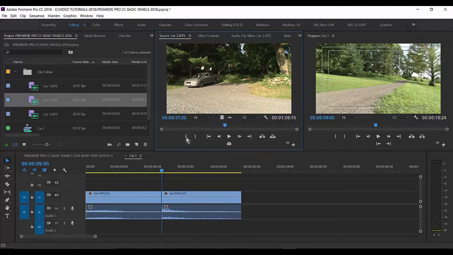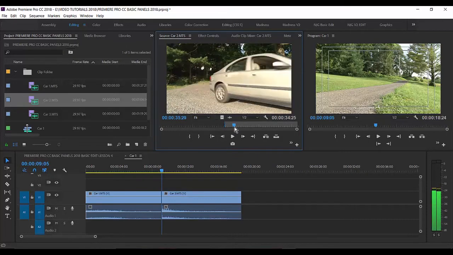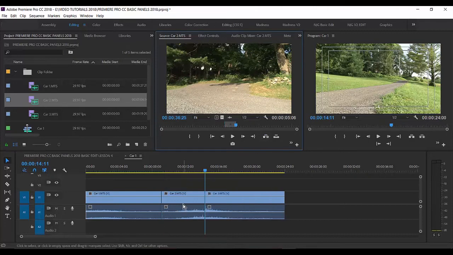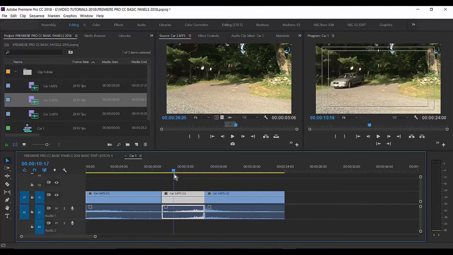So I'm going to mark that in, and then I'm going to drag that until it pulls out of frame right about here. I'm going to mark that out, and now I want to put it in between these two clips, but the quickest way to do that is to come in here and hit the insert button and watch what happens. Click the insert button and it just dropped the clip in between those two shots.